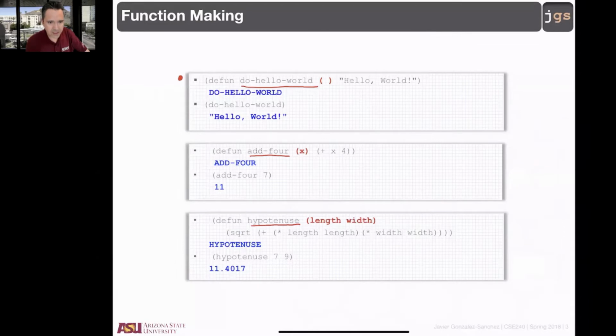The only thing here in the examples is I want to be sure that you remember that the minus is not minus. We're not doing an operation. It's part of the name. Do-hello-world. This function does not have parameters. It's the easiest function ever.